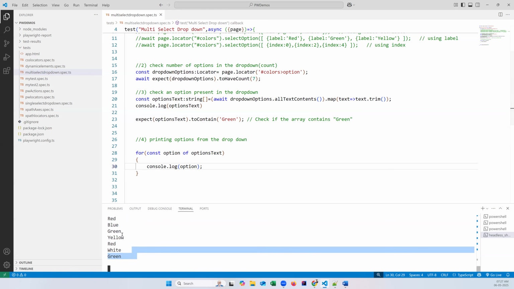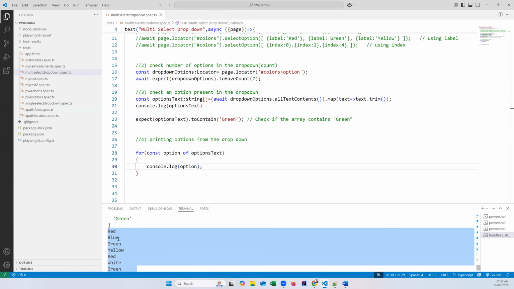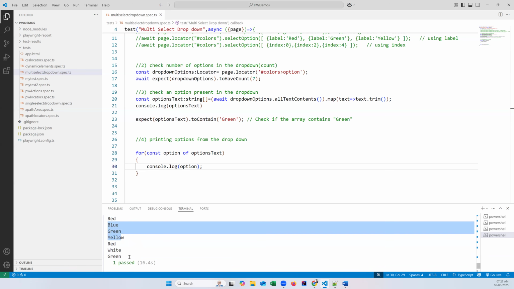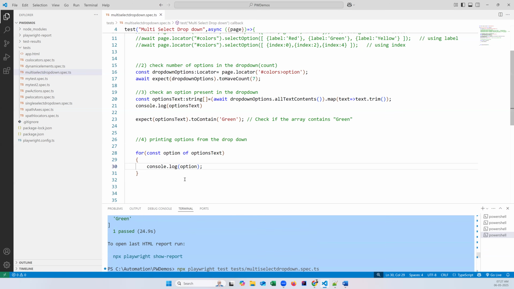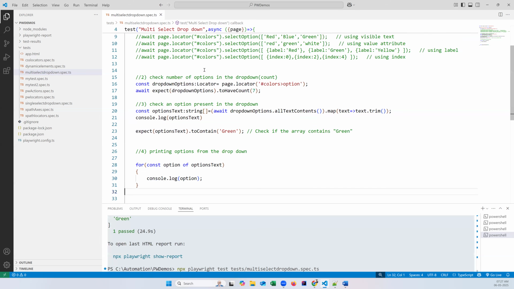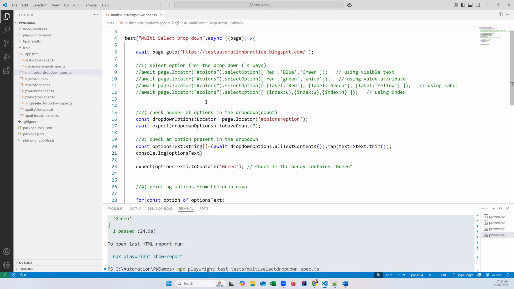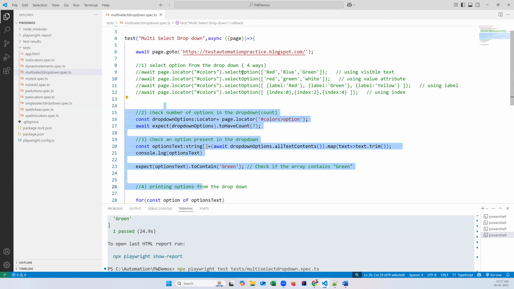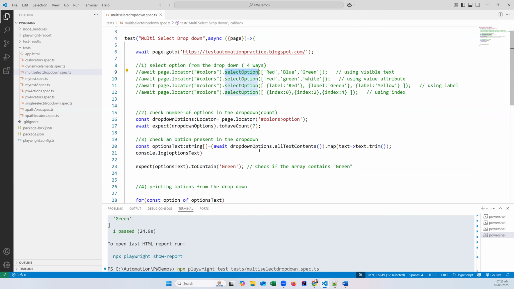Okay, perfectly fine. So we are able to print all the options. There are some duplicate options there. So we have successfully printed all the options. Whatever operations and assertions we have done for single select, even for multi-select the same kind of assertions we can use. Other than this, the rest of them are exactly the same, and even the select option function is also the same.